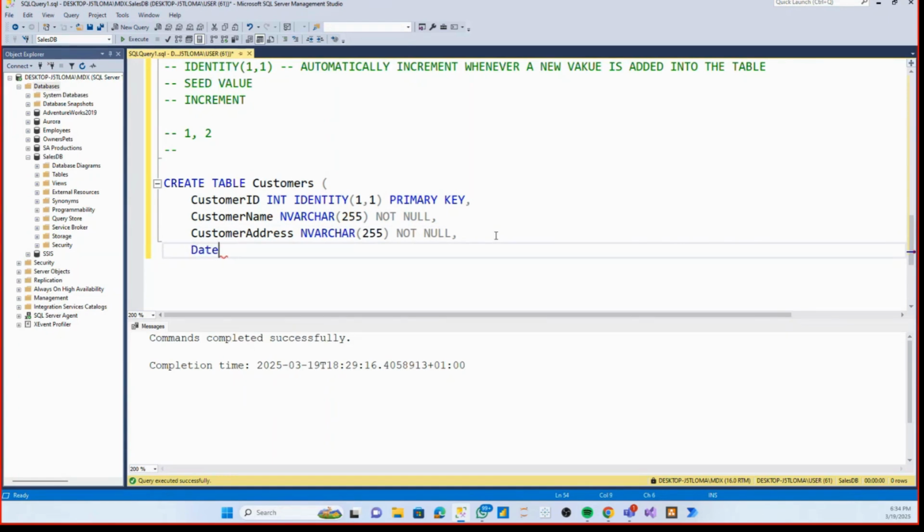Then I'm going to get the date of birth of the customer, and the data type is date. And I'm going to add a constraint to this date of birth to make sure that nobody puts a date in the future. So your date of birth cannot be in the future. Your date of birth has to be less than that particular day.